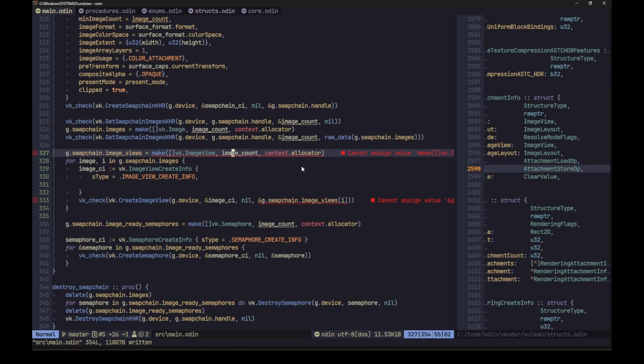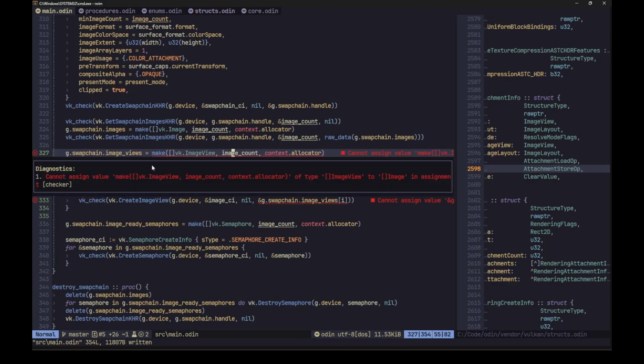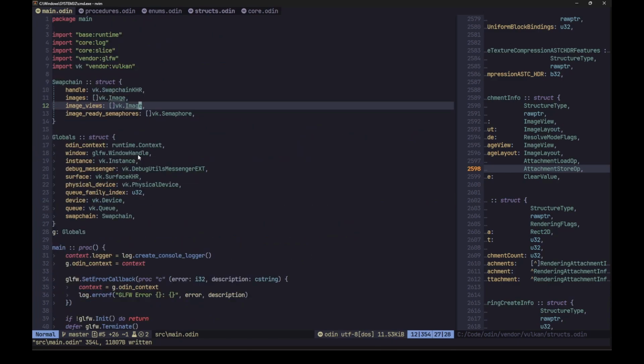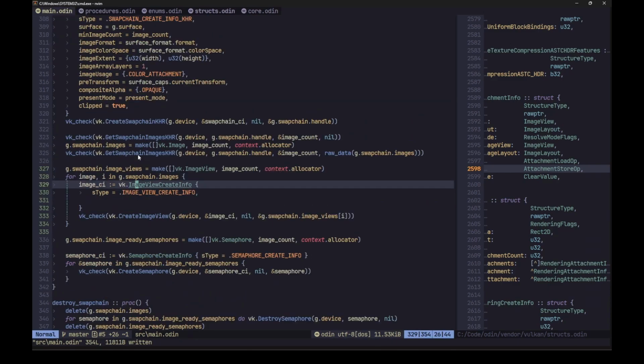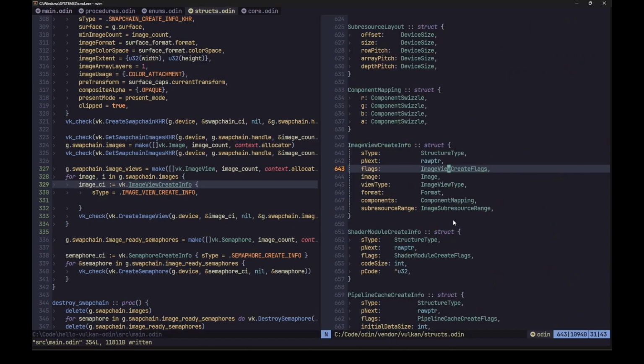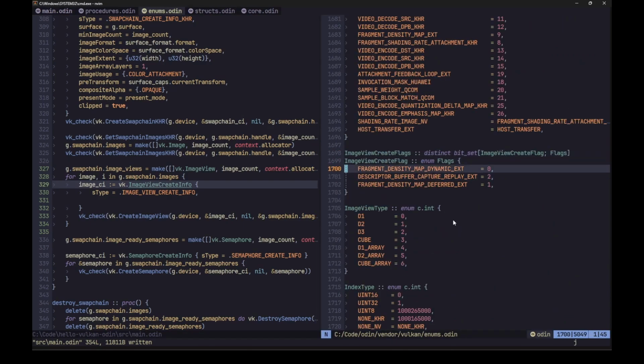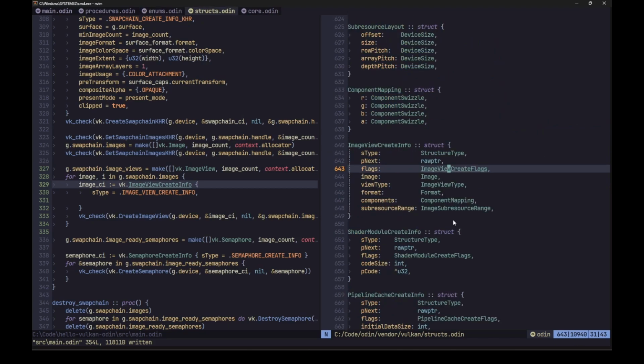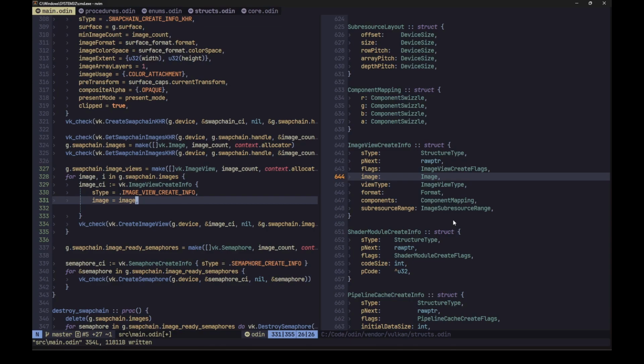Let's see what are those errors. Okay, this is just some copy paste. Let's go back and fix it. This is of course image view, not image. Now let's see what do we need to pass to this image view create info. So the flags seem to only contain some extension stuff that we can safely ignore. Then we of course need to specify the image for which we are creating a view. So that would be our swap chain image in question.